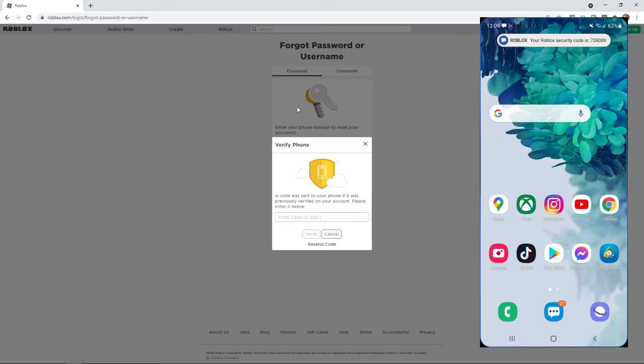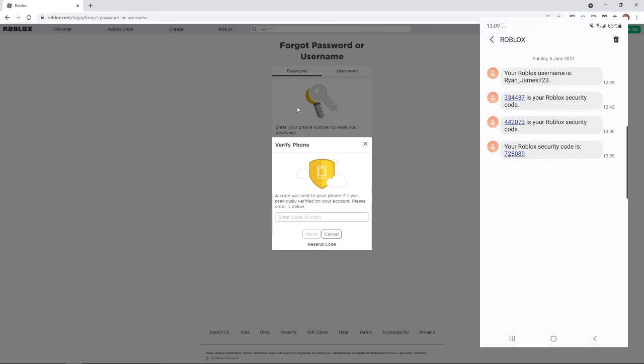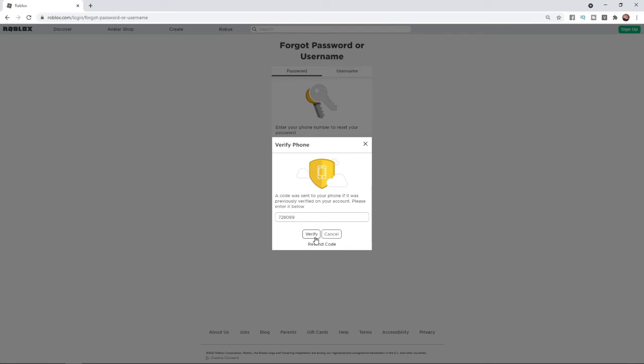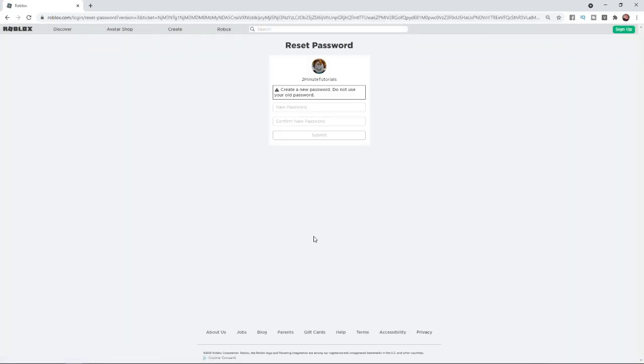So as you can see, my code has now flashed up on my phone. So if I open that up, as you can see, my code is 728089. And what you can do now is simply click on verify. Once you click on verify, it will redirect you to reset your password. And then once you reset your password, you will then be able to log into your Roblox account again.